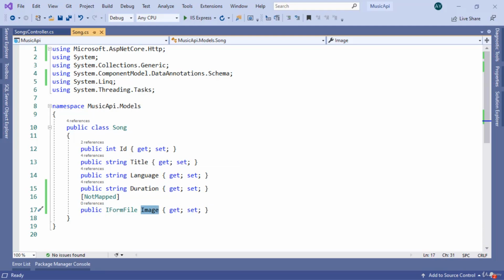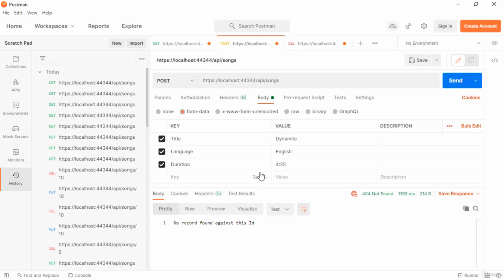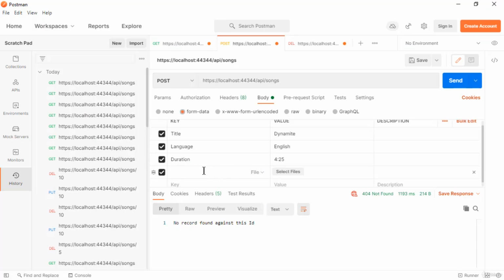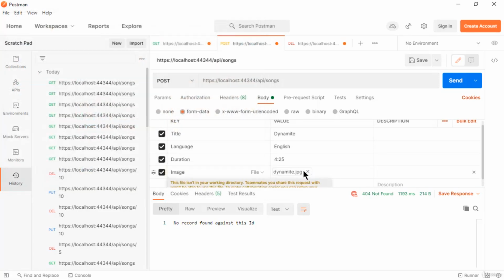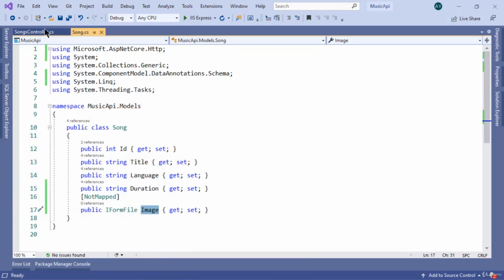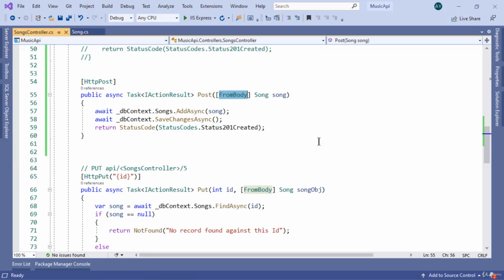Now what about the image? To use this image, we first need to set the type of this key to file. Then we'll get this option for picking the file. Now I'm going to pick some image, and here we go. Remember, we have not completed our post method yet, so we're not going to send the request. Rather, we first switch to Visual Studio, and there we'll complete our post method.